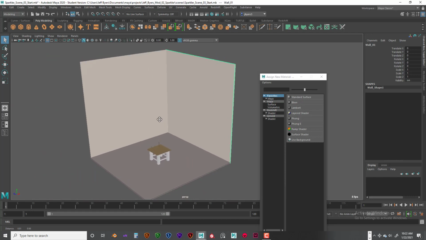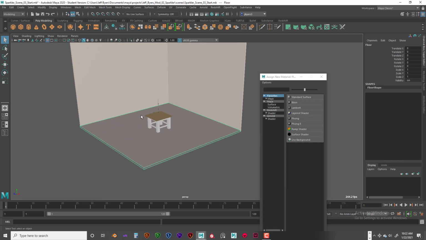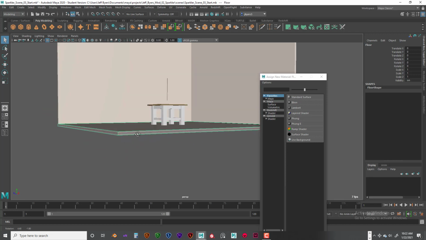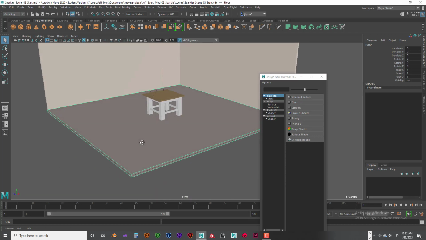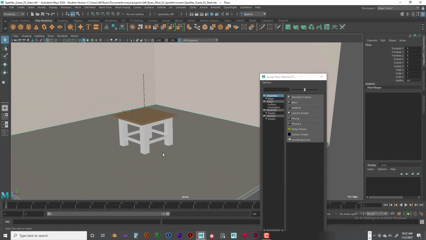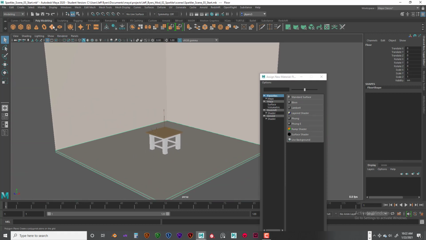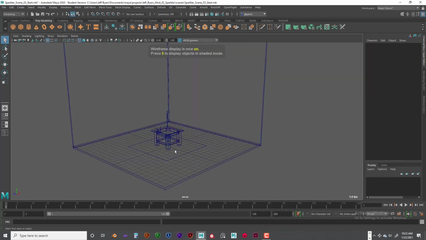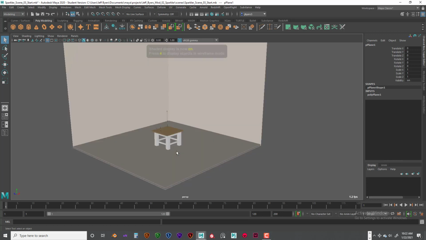I could have easily used a plane. The reason I don't use a plane is because particles don't do well with a single plane. The collisions don't work as well as with something that has two sides, a solid object. The problem with a plane, if you make a mistake, let's hit the 4 key so we can see what's going on here. And we have a plane here.